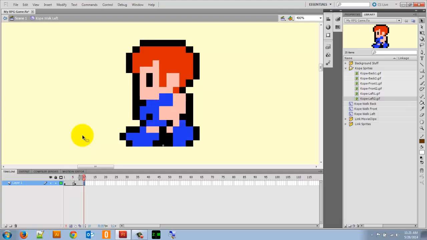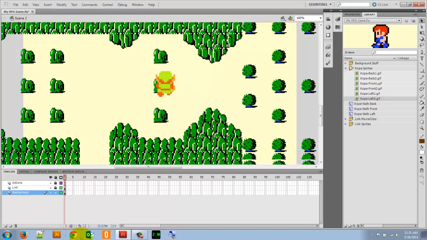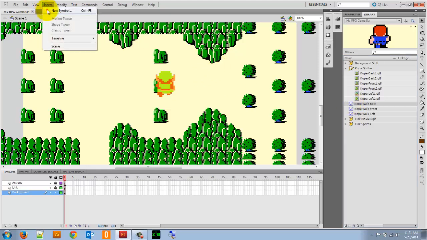He goes up and down a little bit. I actually like that because it looks like he's going, you bob up and down as you walk, so that's fine with me. I'm going to go back to scene 1, and we'll turn off onion skinning there, and we're ready to rock. We have 3 animations for Cope. Now we need to create a movie clip that has all of these movie clips inside of it, just like we did with Link. So I'm going to insert one more symbol.